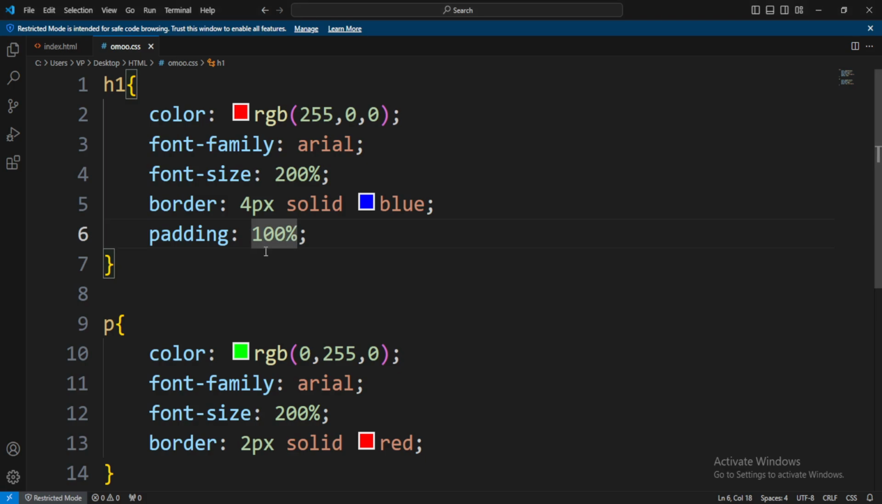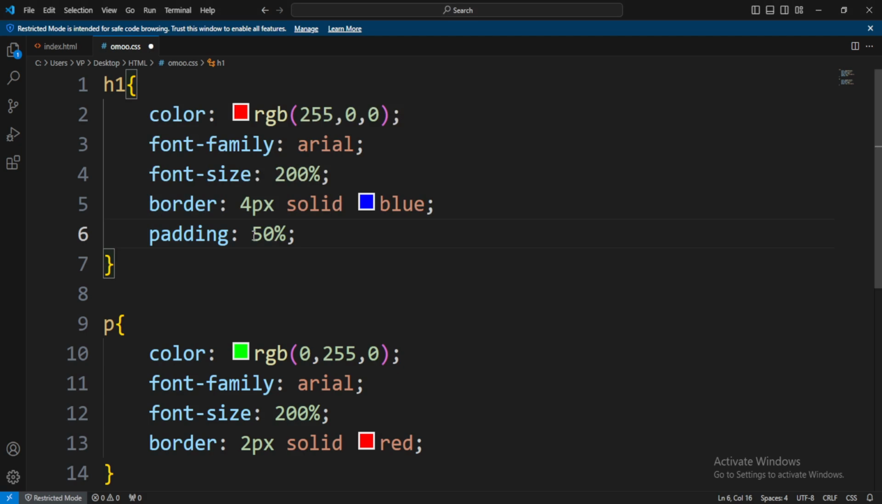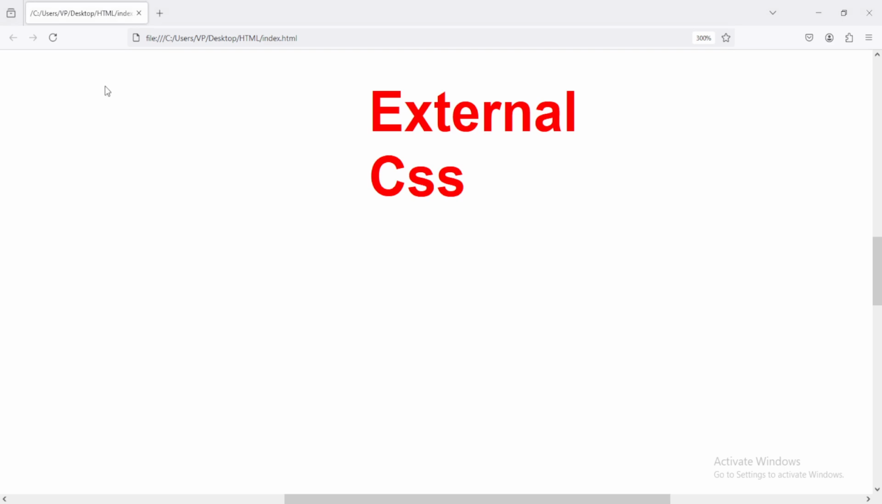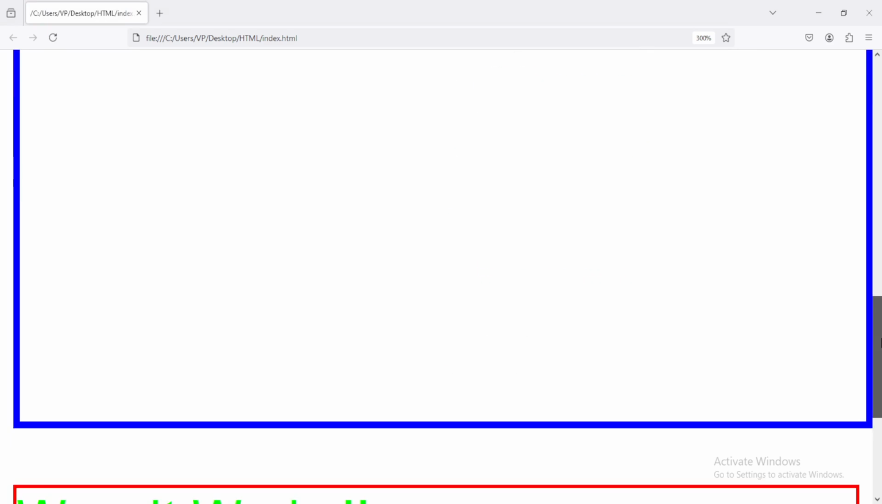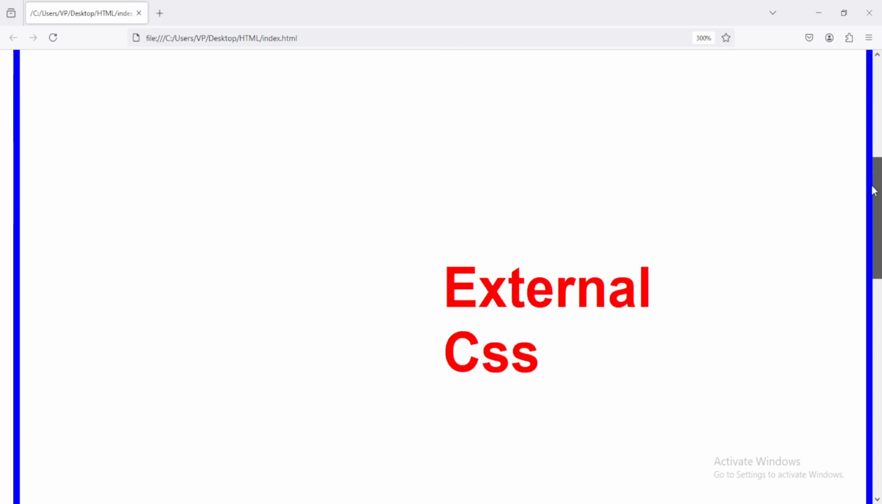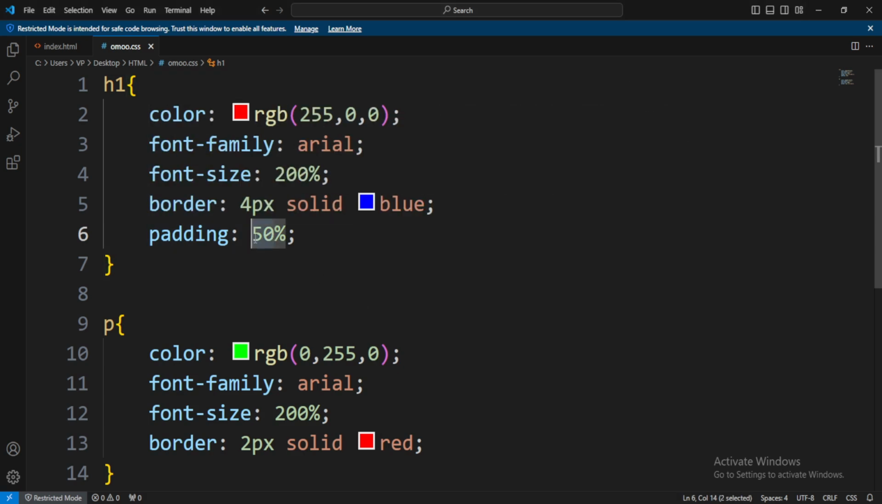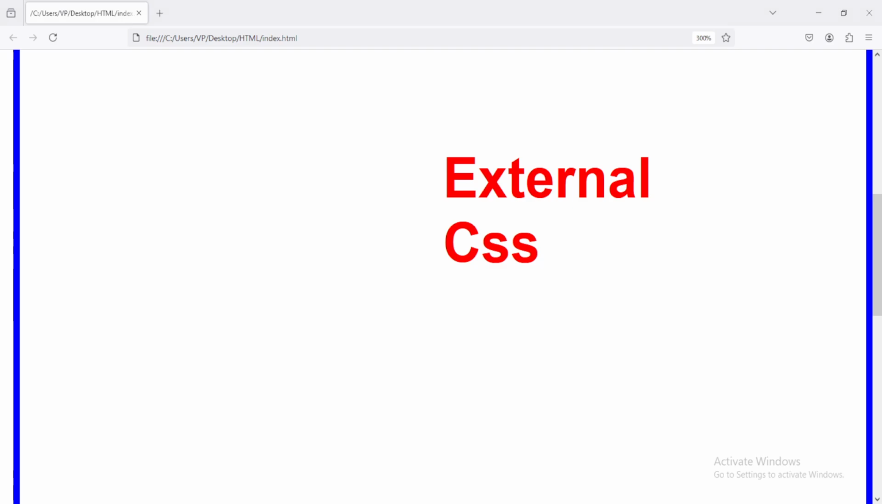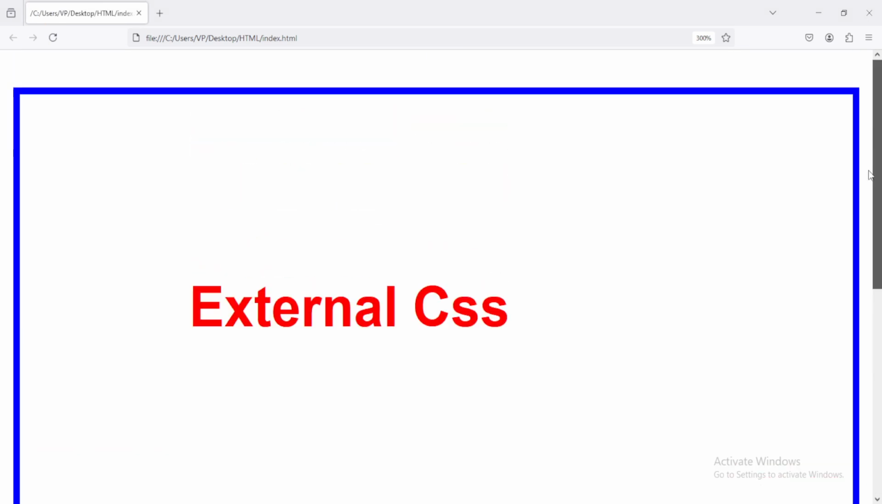So now let's reduce it to see what happens here. This is the 100%. We just want to give it 50%. Can you see? When we give it 50, the ruler disappears and the spacing also reduces. Now again, let's give it 20% to see how it looks.